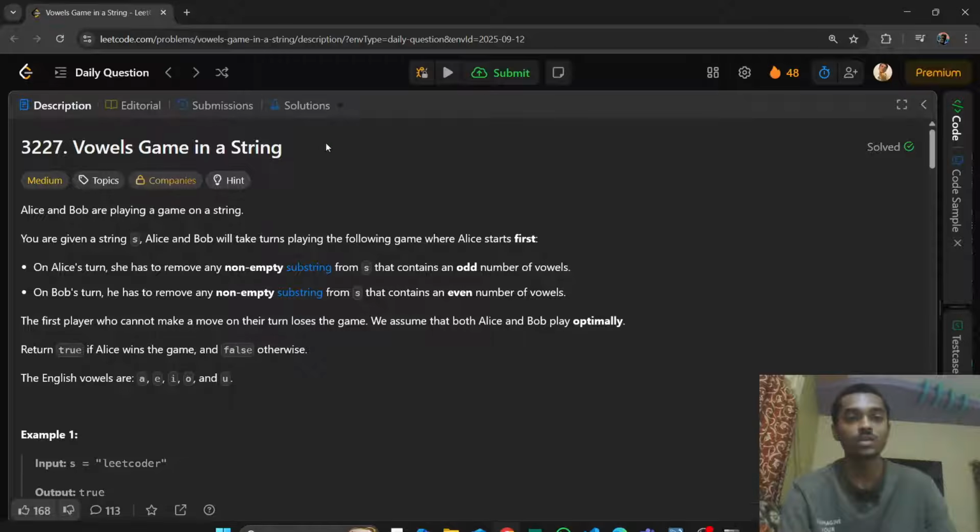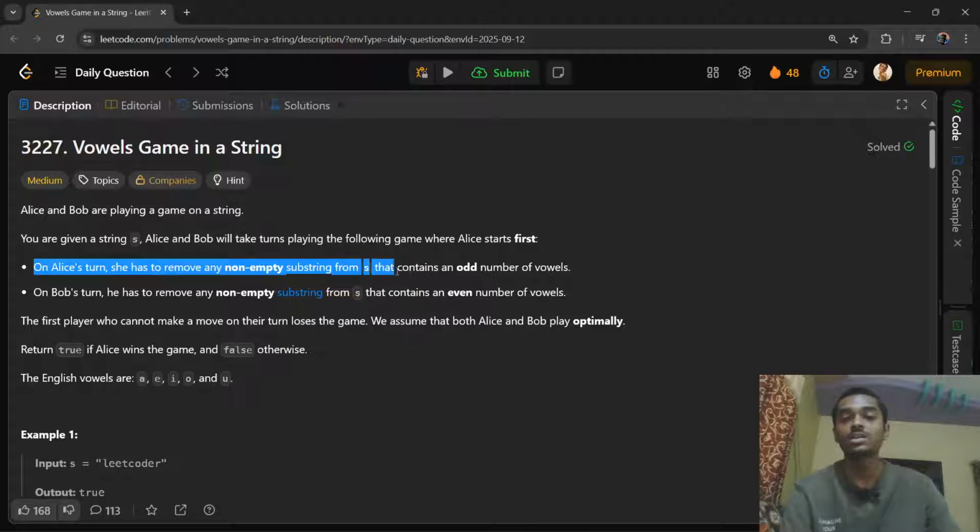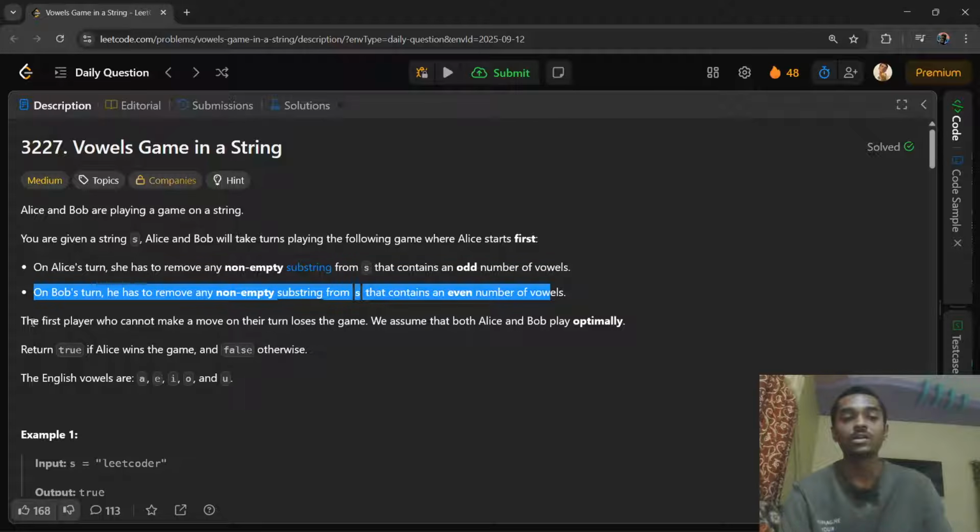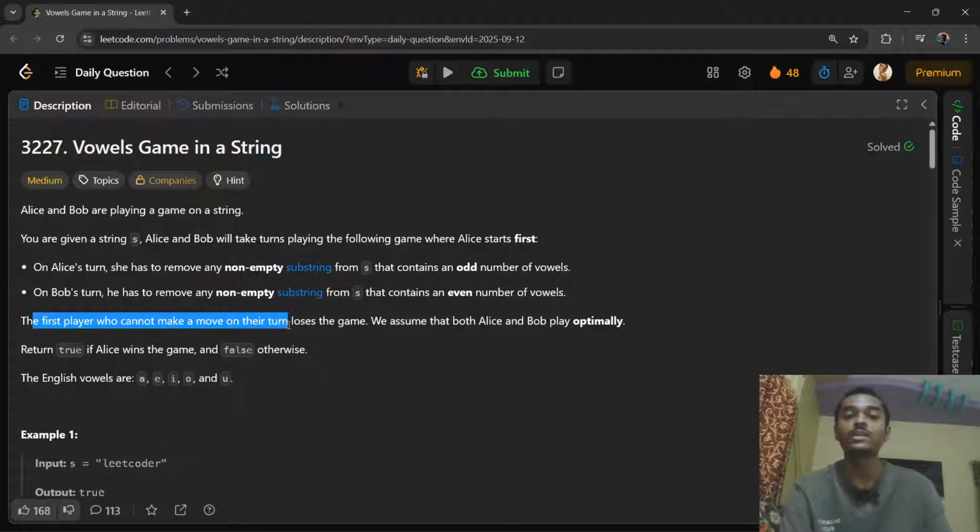Our question today is Vowels Game in a String. Alice and Bob are playing a game. Alice starts first, and on Alice's turn she has to remove a non-empty substring that consists of an odd number of vowels. On Bob's turn he has to remove a non-empty substring that consists of an even number of vowels. The first player who cannot make a move on their turn loses the game.